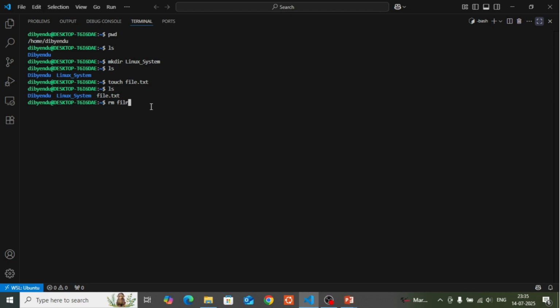And one more thing, suppose we are using some file name, we'll give some unique starting name, then we have to use tab. Tab means the full name will come. So now we have already given rm, then we can press enter. Then we'll see ls. Now you see the file name is not there, it's deleted. So we deleted the file by using the rm command.